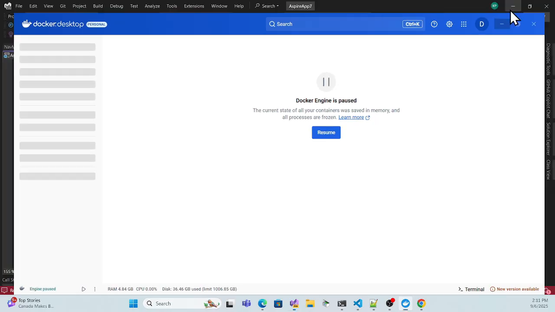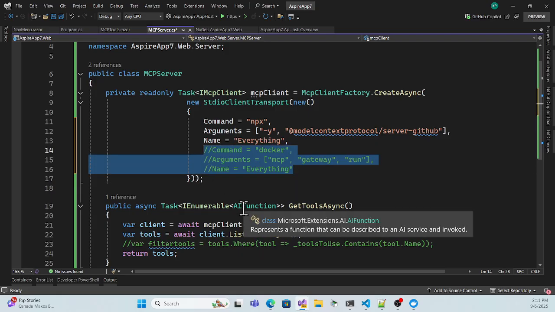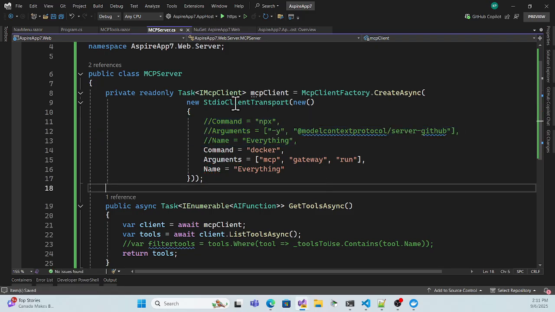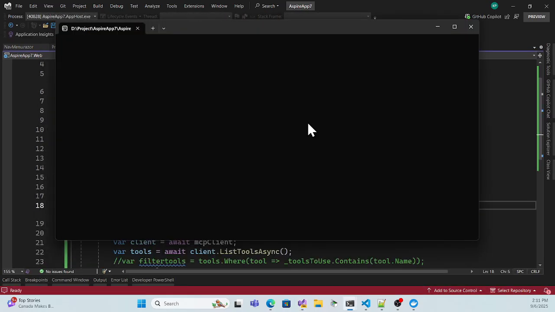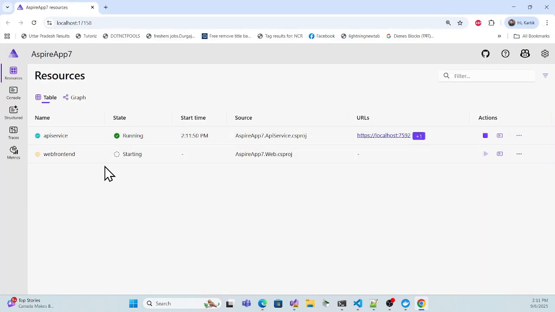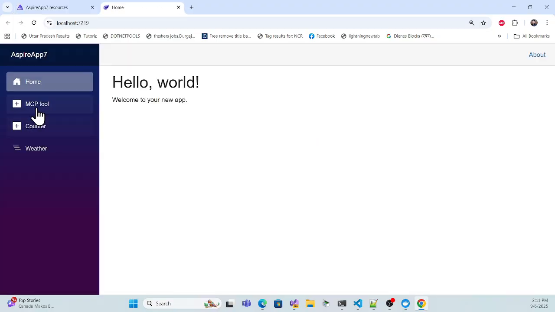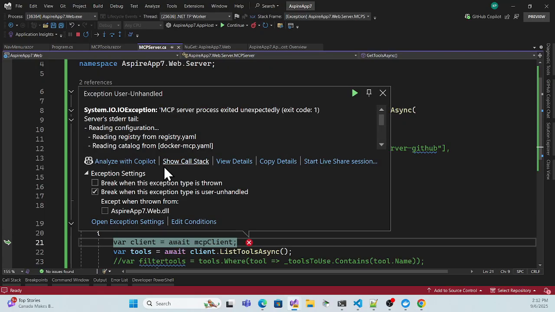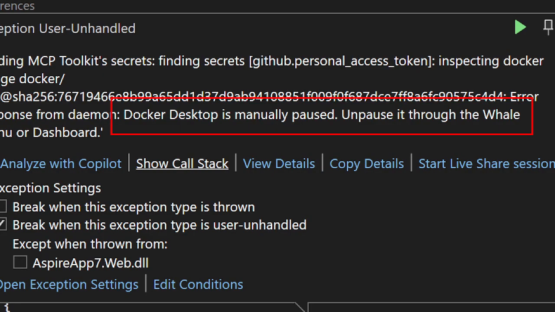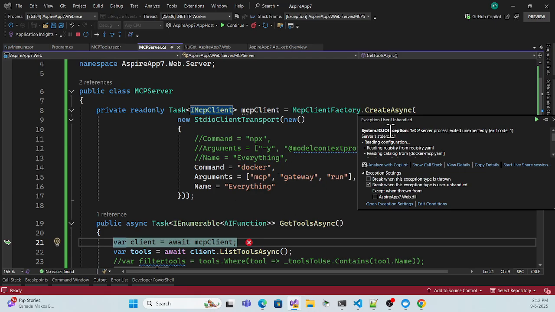Let me show you first. Once you stop it, my tools should not be available over here, and I should get that error. So let me comment it, and run this. Actually I want to show you one thing, so that would help you. Now my application is running. If I execute this and go to that MCP, I get the error because it says your Docker Desktop is paused, right? Because Docker Desktop is paused, it is not able to get that command and not getting the MCP server tools.